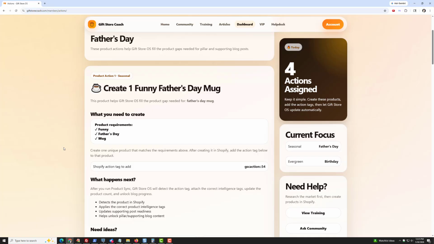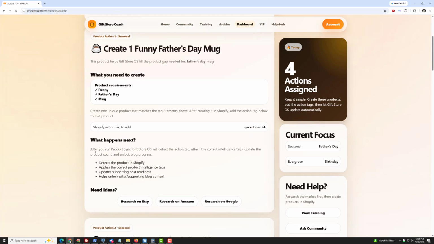And the first one is create a funny Father's Day mug because there is a lot of demand for it. So if you come in here and you see this, it helps us fill a product gap for a Father's Day mug. So what it's saying is the system wants to create a blog post titled like Father's Day mug, but it can't because there's not enough Father's Day mugs on your store right now. So it's telling you to go to your store and create one.